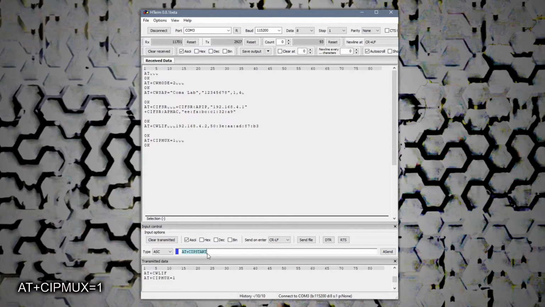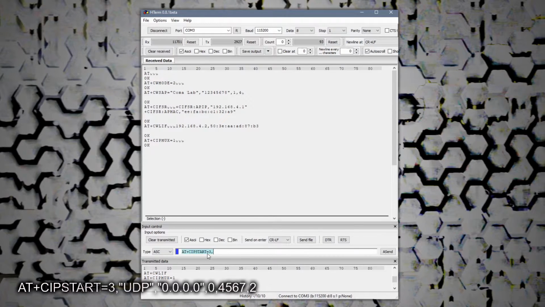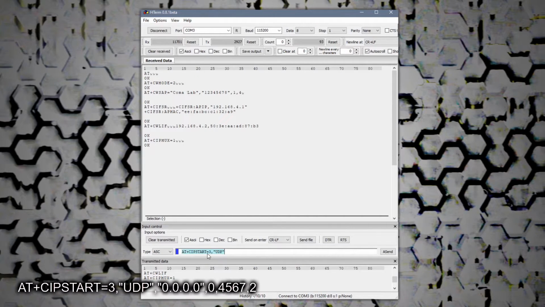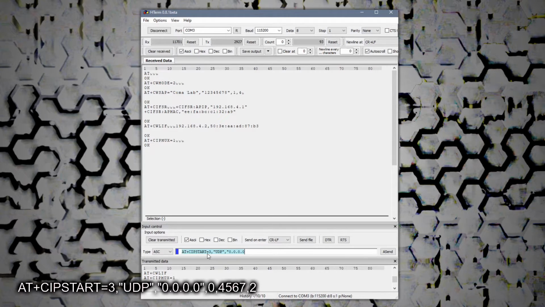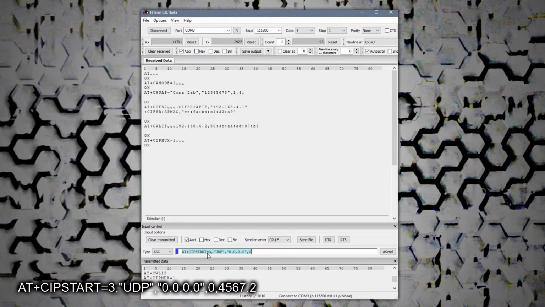In order to create a socket on the device, this command is used. It works for both TCP and UDP. There is a variety of things you can do here, so if you need more details, you might want to check out the official documentation.